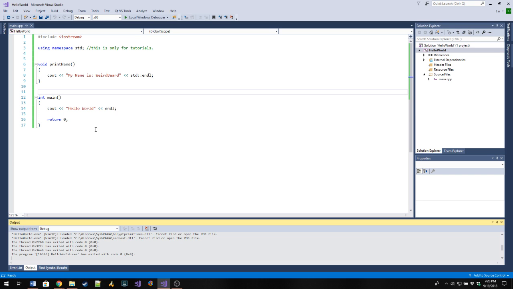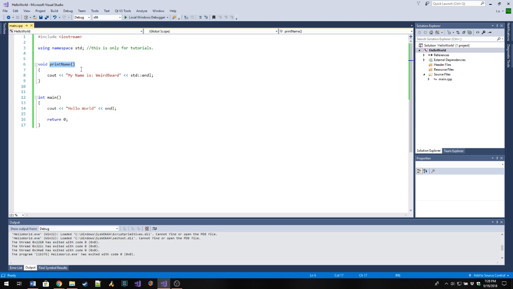The reason for this is because, like I mentioned earlier, print name is an entirely different room. It's an entirely different box. So main has no understanding that that print name function exists. The only thing that main knows is what it's telling me to print, and I'm telling it to print hello world because that cout hello world statement exists.